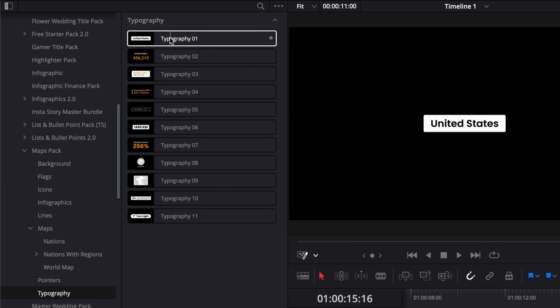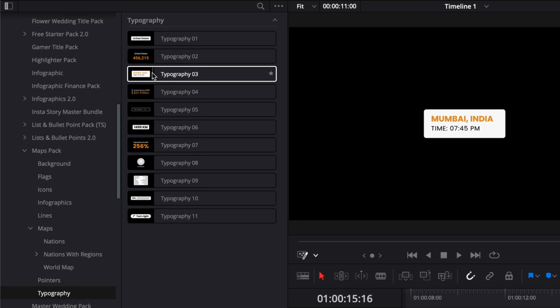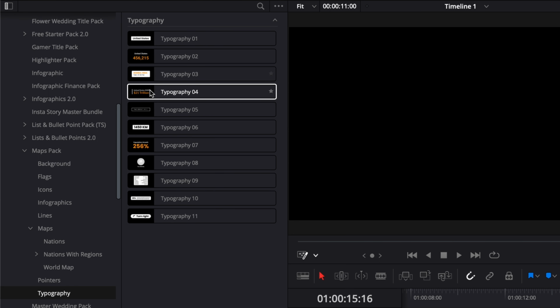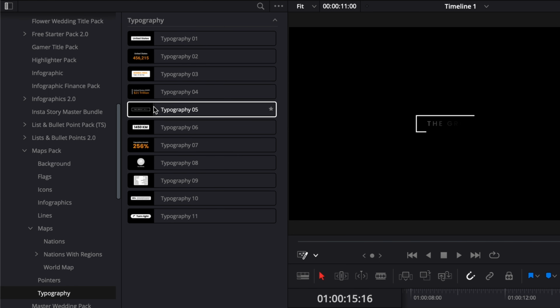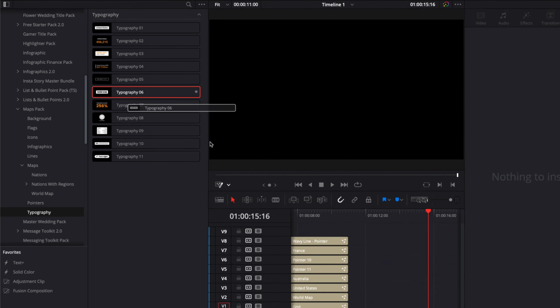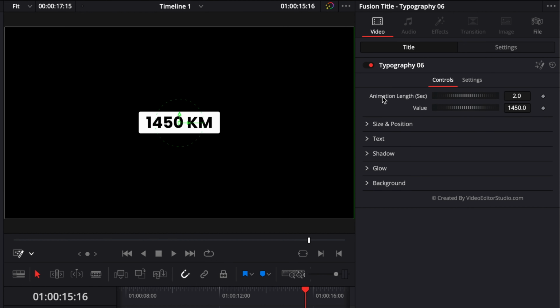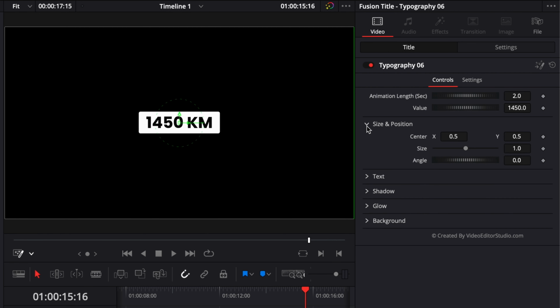So that's just to help you display anything text related on the map as something on the side, for example, or just to display any number that is relevant to the map. Now, pretty straightforward and works like any title you will come across in DaVinci, really. As usual, here you can adjust the animation length in seconds. Here you can adjust the value. You have the size and position.